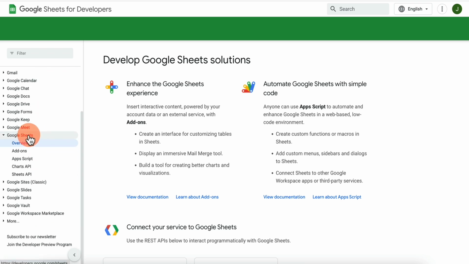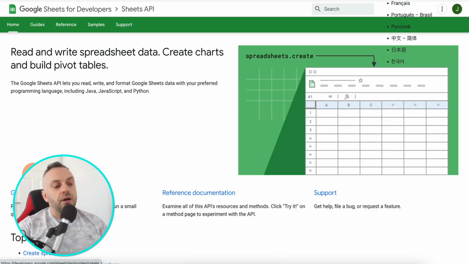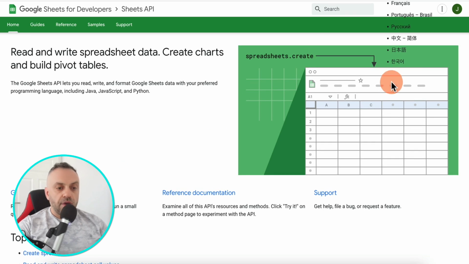In today's video, we're talking about Sheets, so that's why you can click on Sheets right here, open it up, and then you have overview, etc., and you wanna click on Sheets API. Okay, and it kind of tells you about it, etc. Using this Sheets API, you can read, write, format Google Sheets. You can do anything that you can do manually.